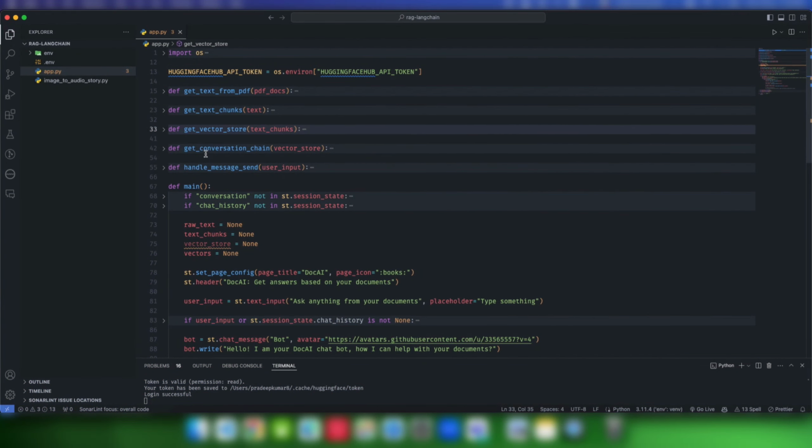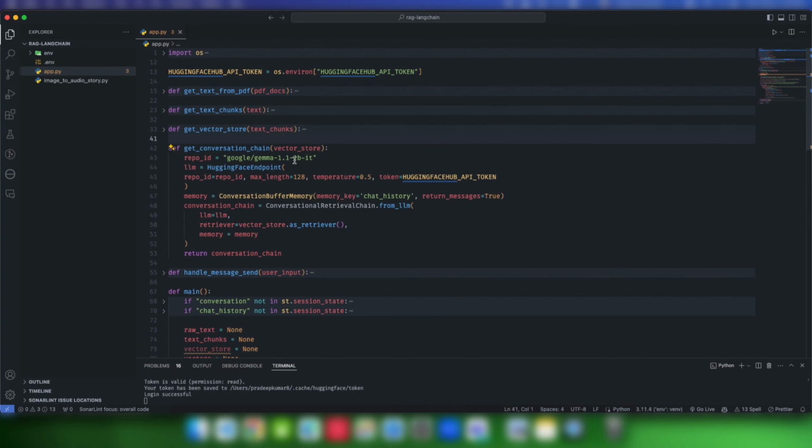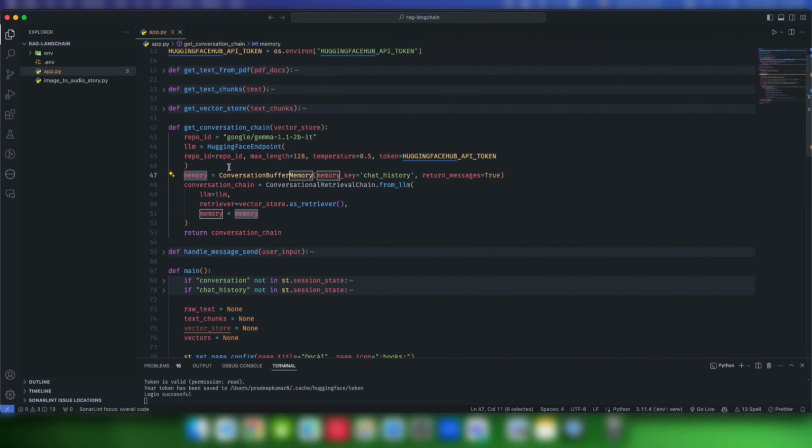So now this get conversation chain will perform all the next steps. Here I'm going to use the Google Gemma open source LLM, and for the LLM I'm using a Huggingface endpoint, and you need to get your API token from Huggingface. Here you can also use an OpenAI LLM, and memory is basically the conversation buffer memory.